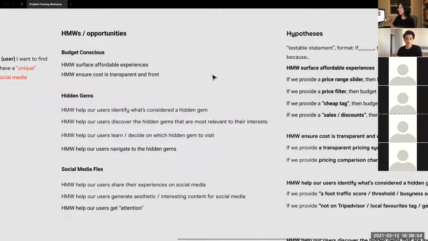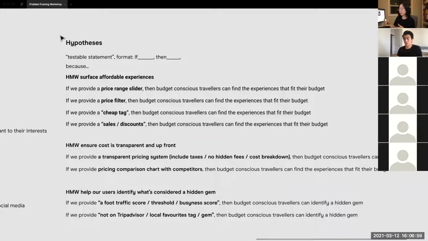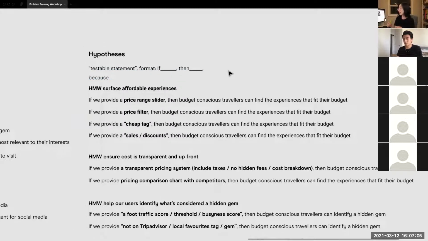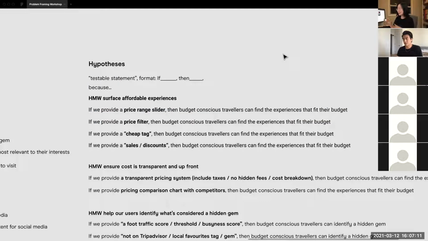And then for each of those how might we's, he generated hypotheses, which are testable statements. So if we do X, then Y will happen. So these get really, really granular. He talks about price tag, sales discounts, like buttons, like very, very granular stuff. So if you're thinking about A/B testing, and you've seen those in the wild, I guess this is kind of what you take to the A/B testing.